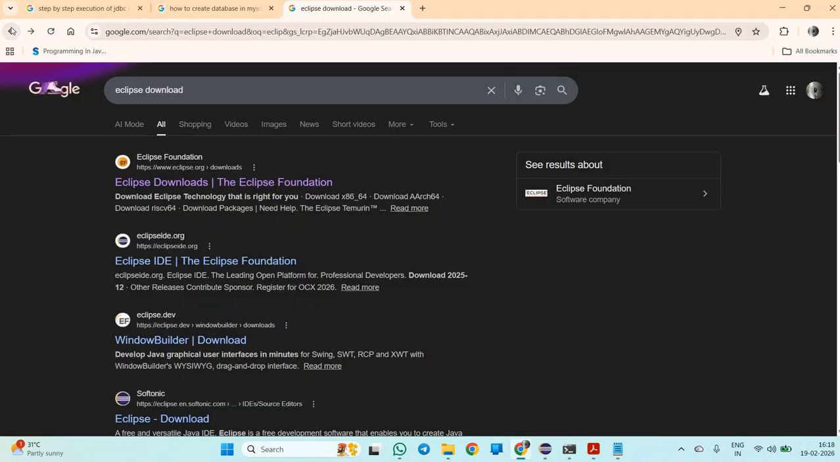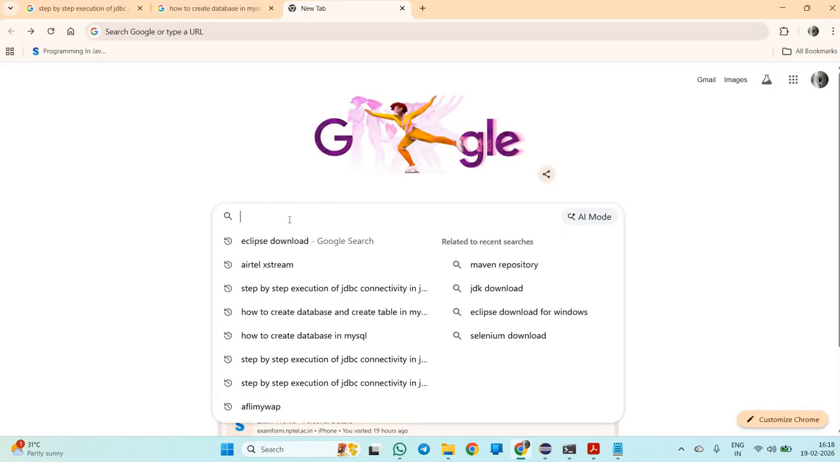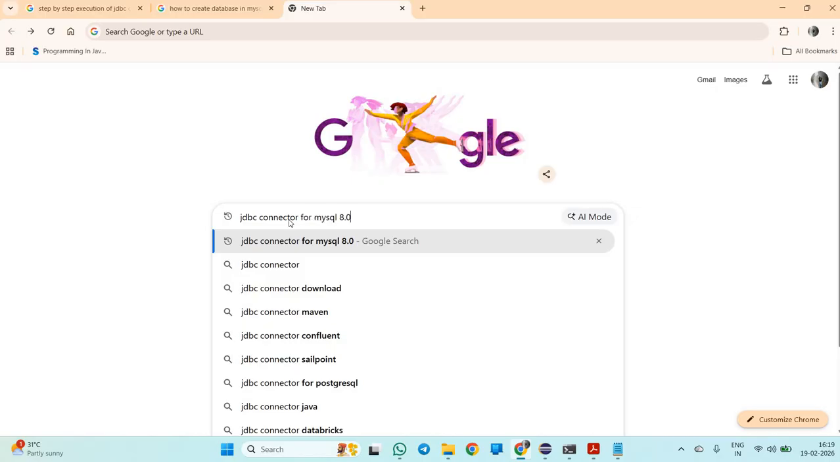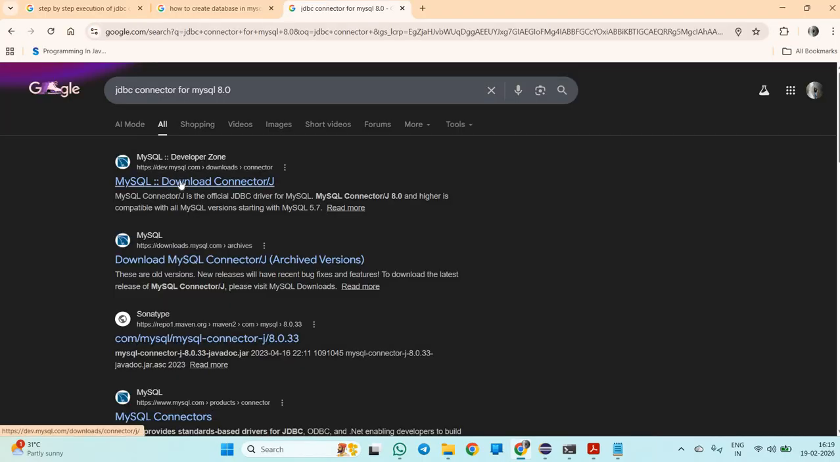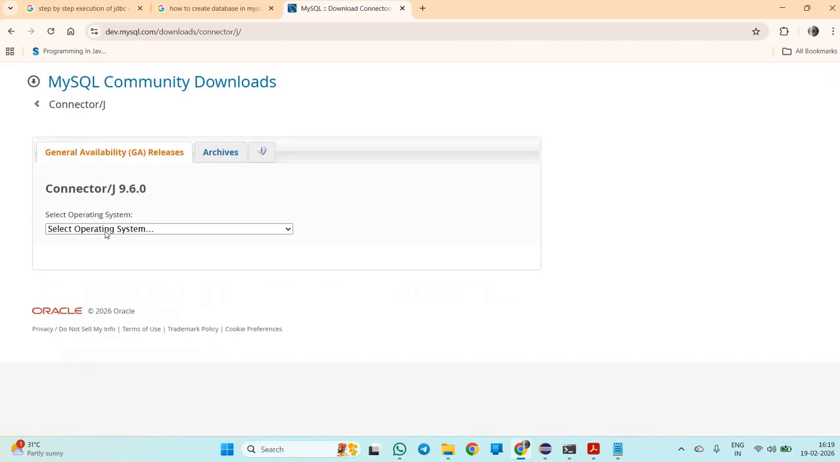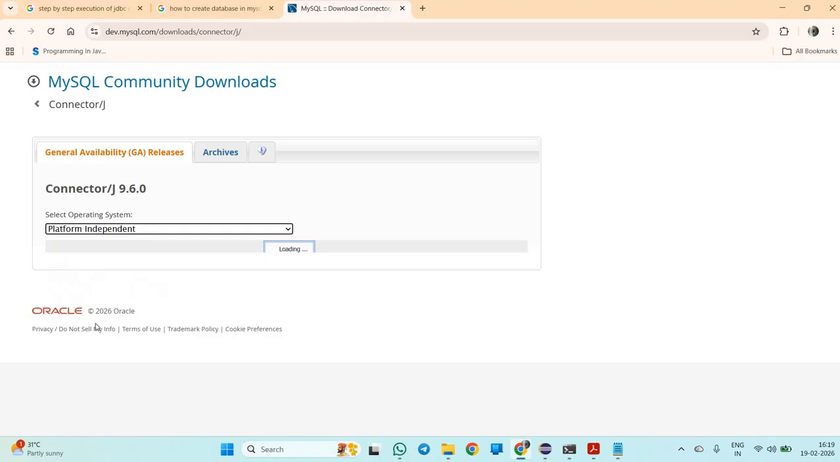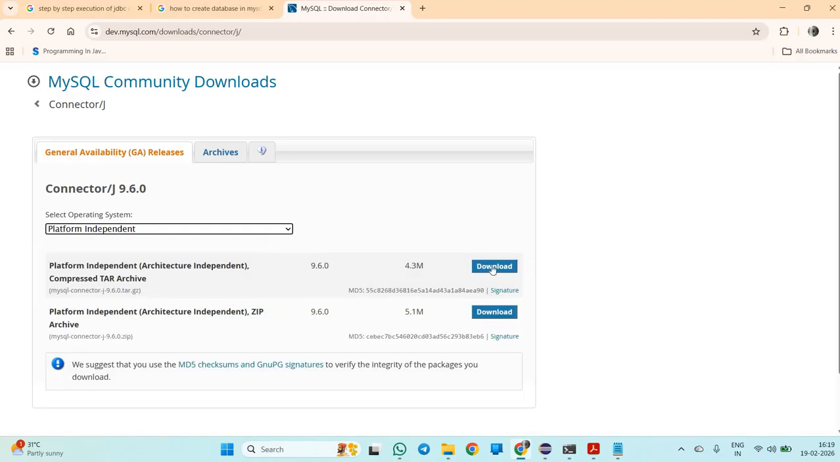Then second, what you have to download is the JDBC connector drivers. JDBC connector for MySQL 8.0. In the first line, MySQL download connector, click on that. Select the operating system. If you want platform independent, you can select that and download this first jar file.